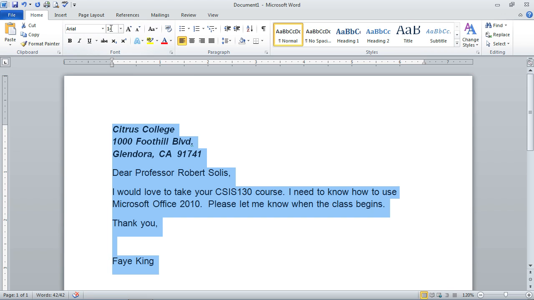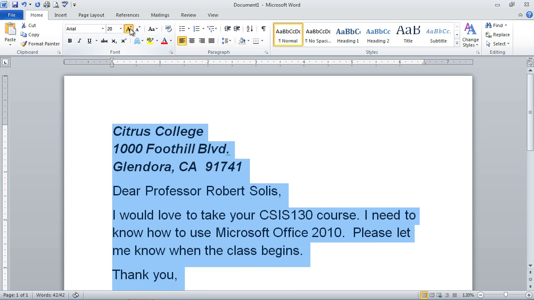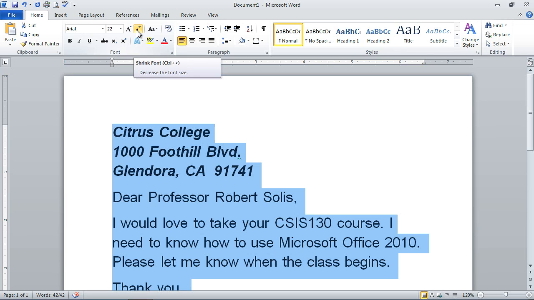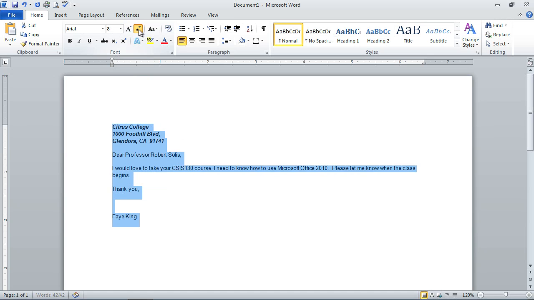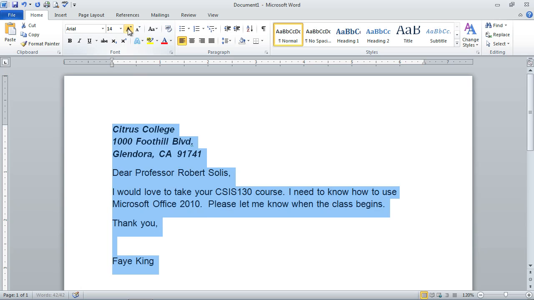Now, I don't have to select this option over here. I can also use these buttons over here, so I can increase the size of the font, or I could decrease or shrink the font. And as I shrink it, notice I can see the numbers over here. Let me go ahead and click this back to 14.